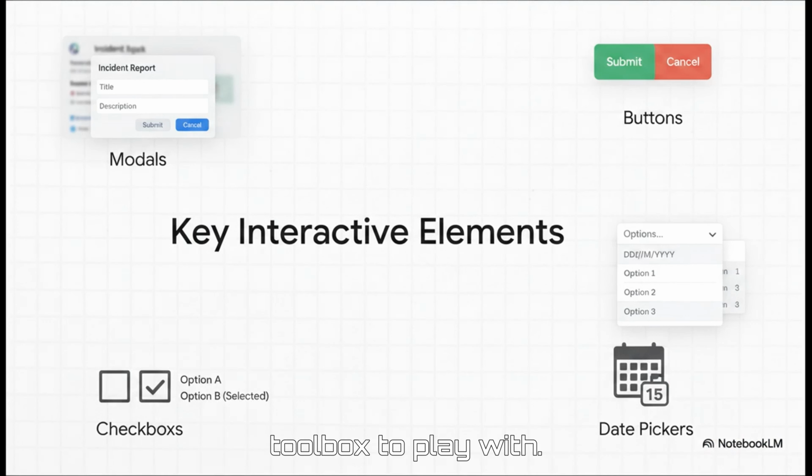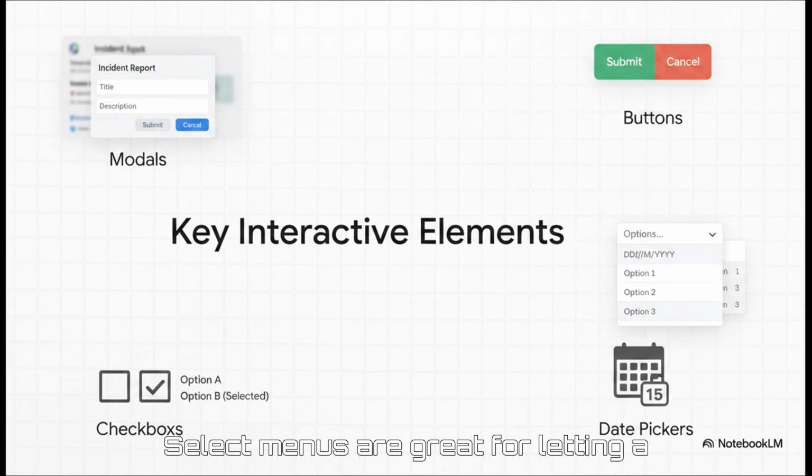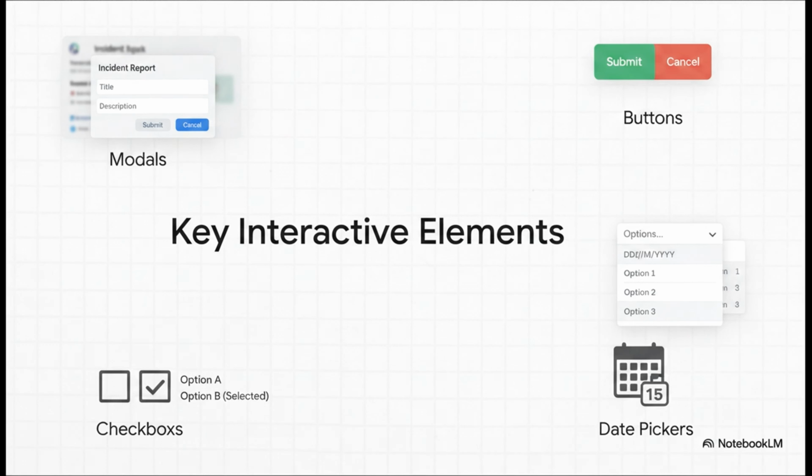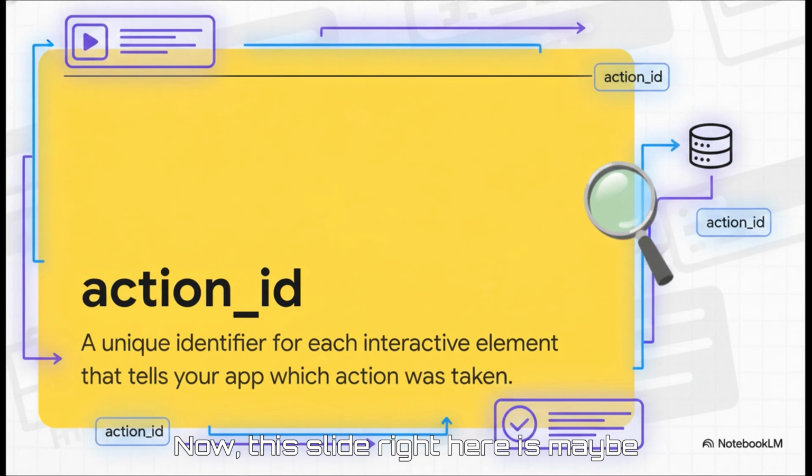And you have a whole toolbox to play with. Buttons are perfect for simple, quick actions. Select menus are great for letting a user pick from a list, like choosing an incident's severity. You can even use a modal, which is basically a pop-up form, to gather more detailed info without ever making someone leave Slack.